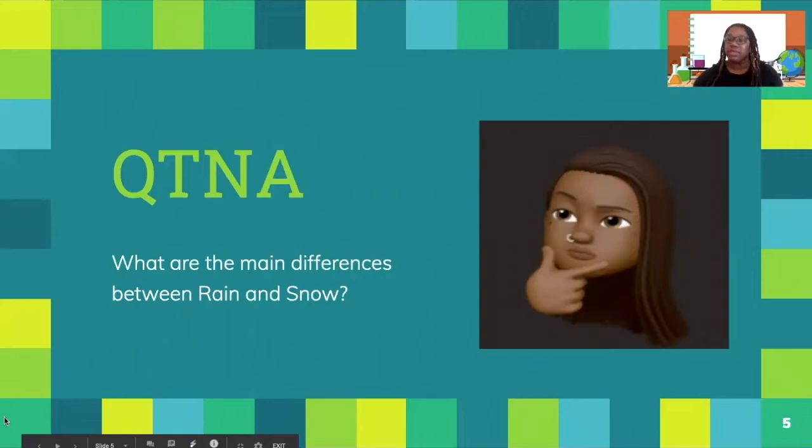All right, questions that need answers. What are the main differences between rain and snow?